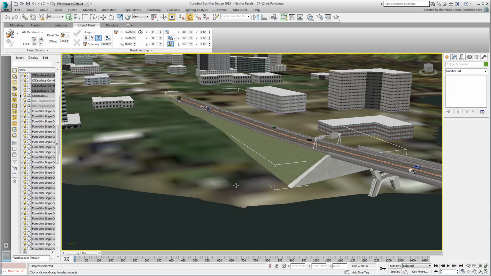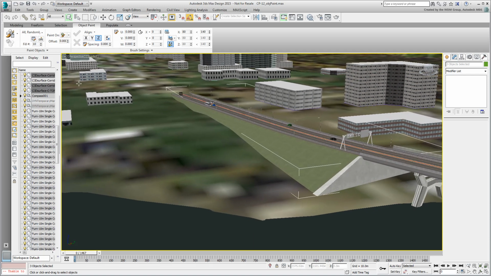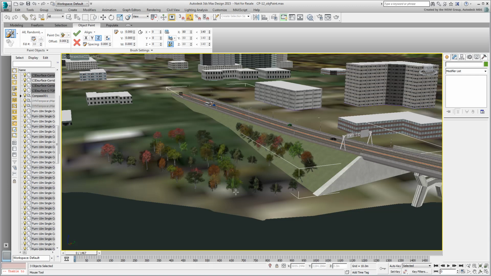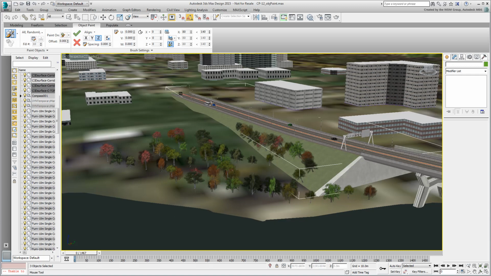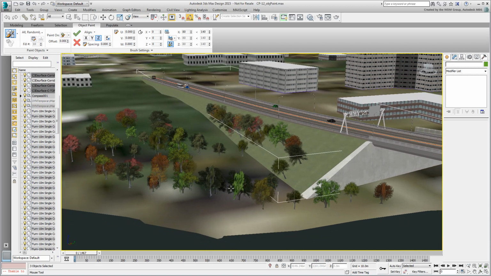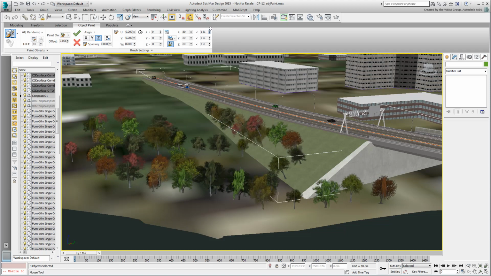Zoom in on an area where you want to plant trees, and then click the Brush button. Go ahead and paint over the terrain and perhaps one of the sloped areas. There are a couple of things to consider. First, note that you can make changes to options you already established, like the scale values.